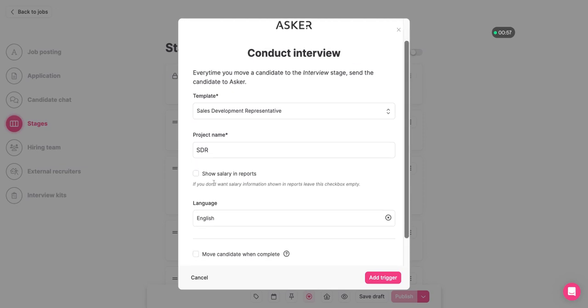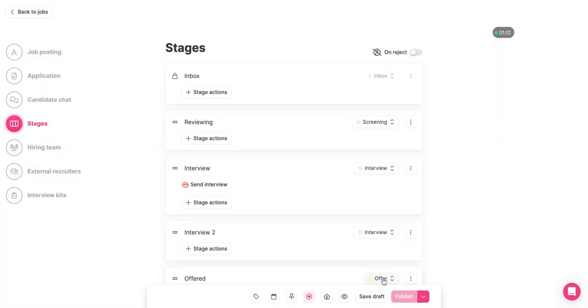Next, we need to decide if you want to show salary in the interview report. So by clicking this one, we enable that. So when you're done with an interview, we ask about salary. The salary will show up in the report. Lastly, we choose language. That's all we need to do when setting up the trigger.